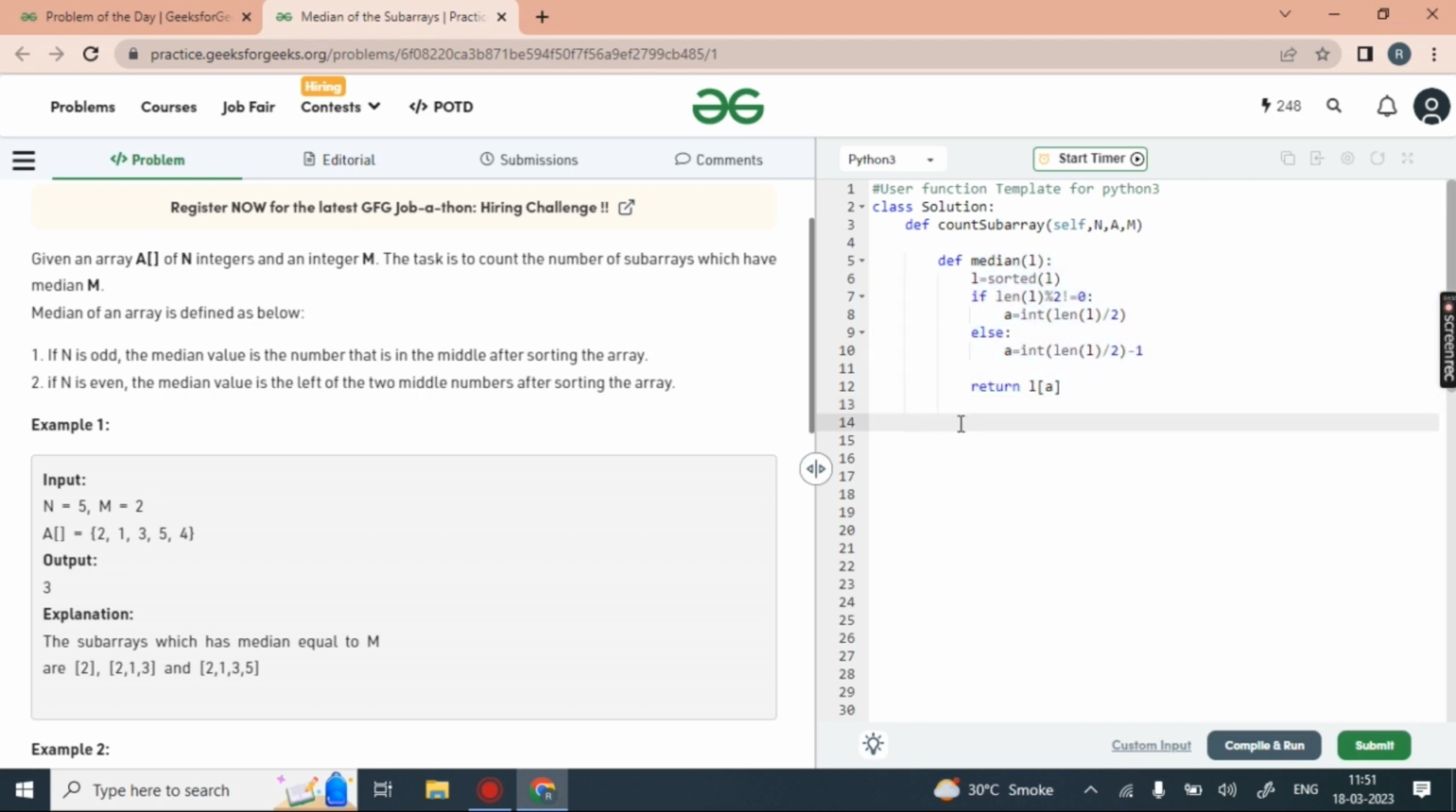After this median, let's start selecting the subarray. For the subarray we'll select for i in range of n, this is the big N, plus 1, and the second loop to find the other j value in range of i. Then we have starting from 0 to 1, 0 to 2, 0 to 3, and 1 to 2, 1 to 3, and so on. Then we have a subarray.